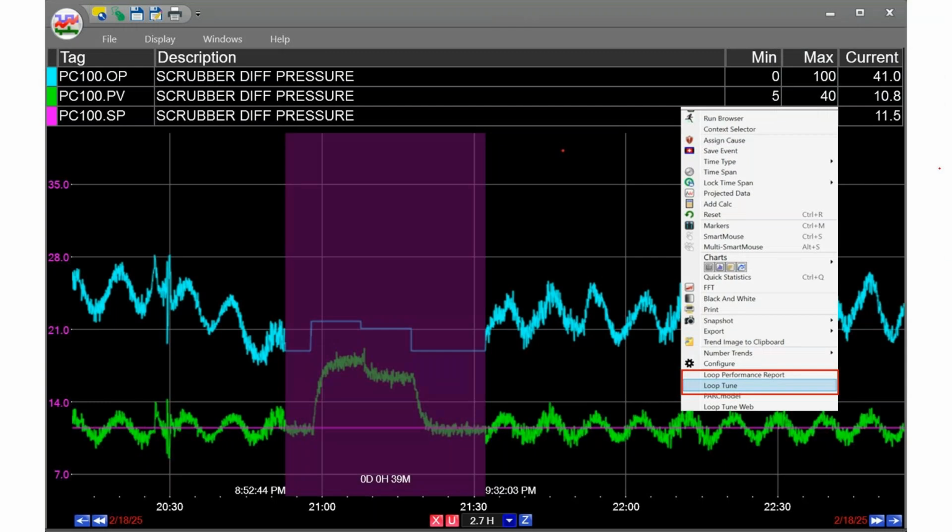So here is a graphical overview of PC100. The output is in blue, the process variable or PV is in green, and the set point is in magenta. Based on what we're seeing here, the process is having difficulty holding set point, and that means the process needs tuning.